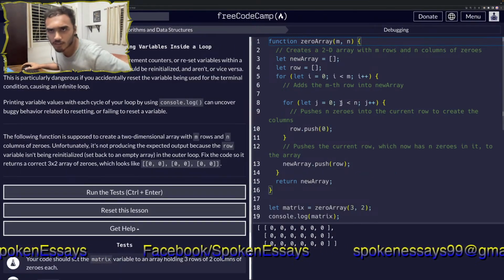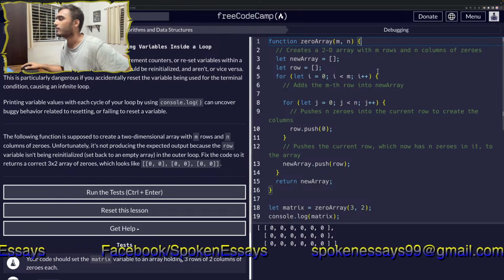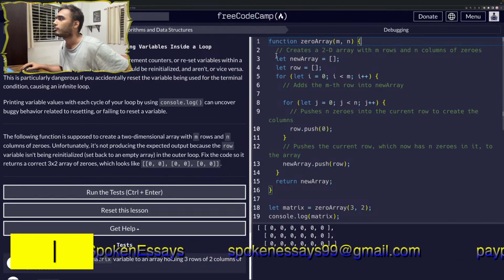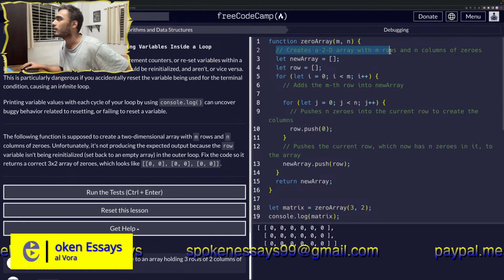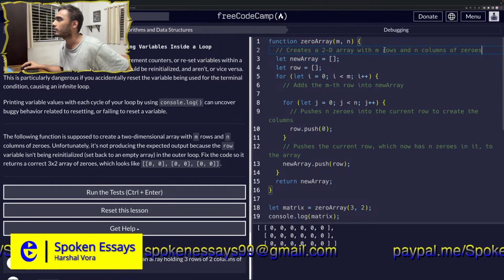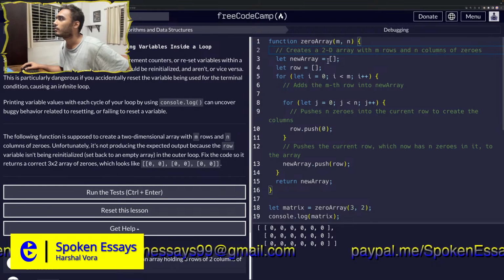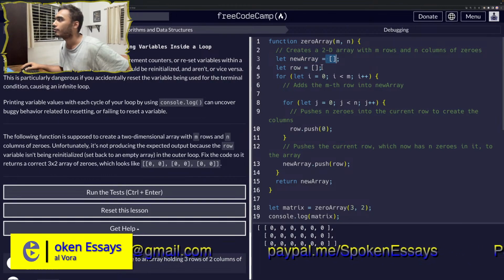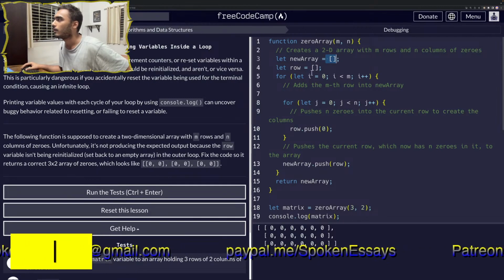Can you guys see that? I think you should be able to see that. So this is where the magic happens. It says creates a 2D array with m rows and n columns of zeros. So let newArray, we have an empty array with us. Let row, an empty array again.